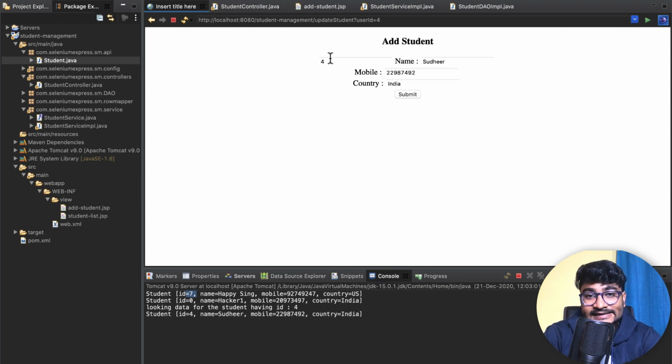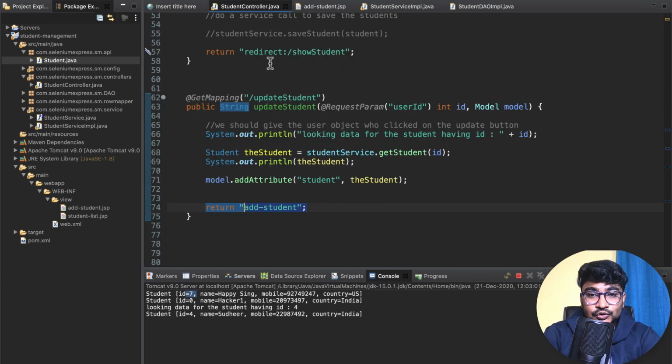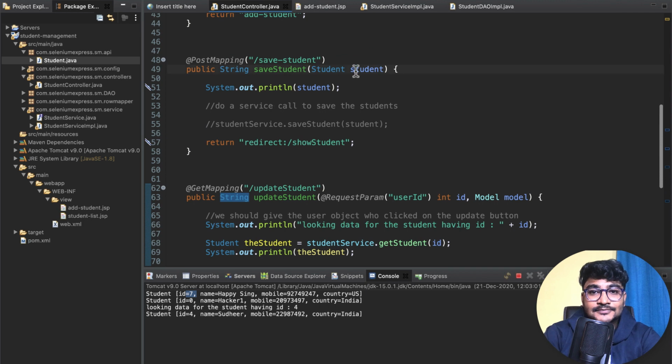So make sure the ID field should be there. The data binding should happen. But hold on, the data binding should happen so that when I do submit, this data can go to here, and here I can capture the data.